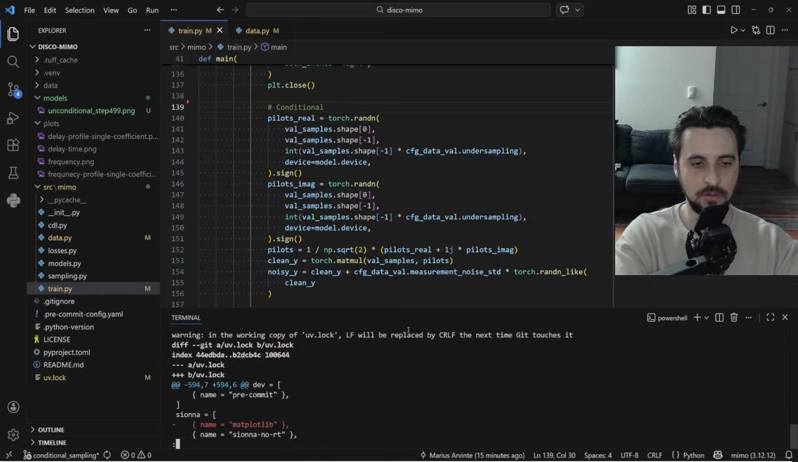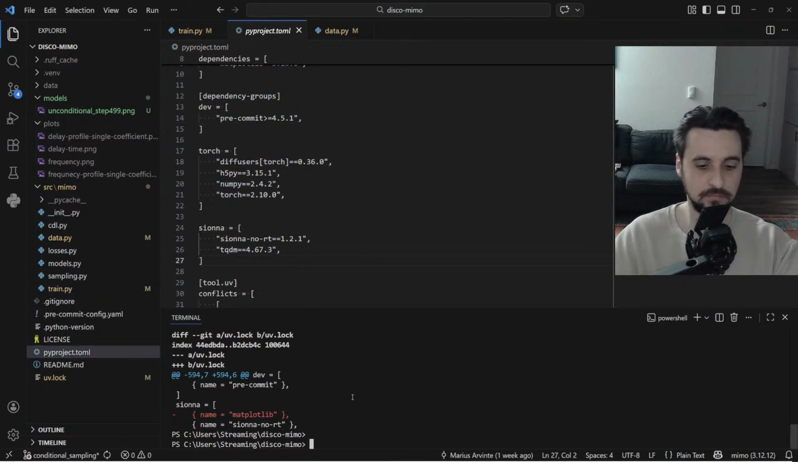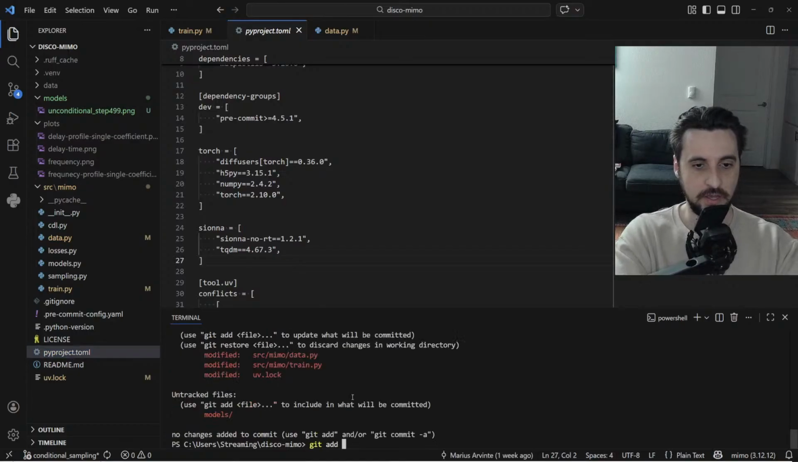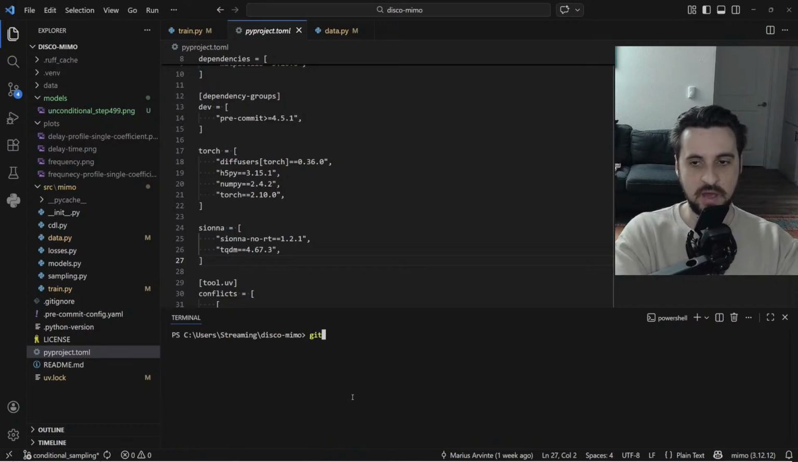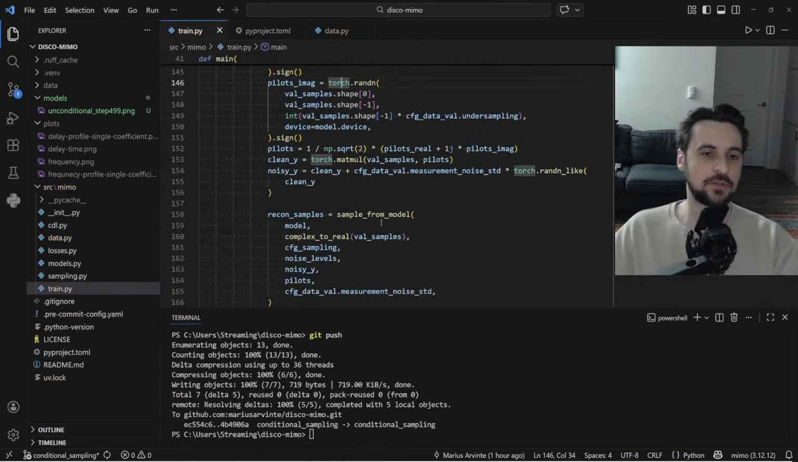What did I change in the lock? Git add UV lock src MIMO data. So now it's just a matter of monitoring the performance, end-to-end validation, which is nice. We can do that next episode. All right, so now we have the full pipeline.